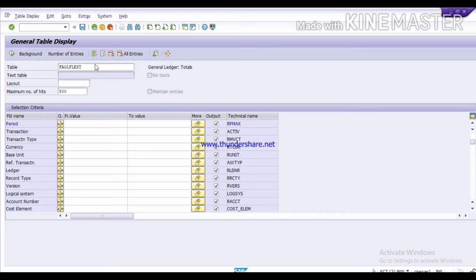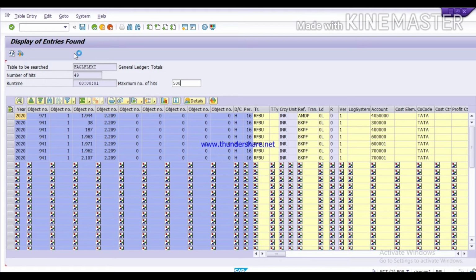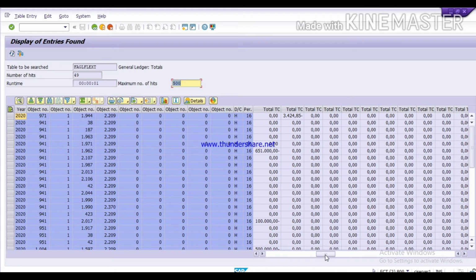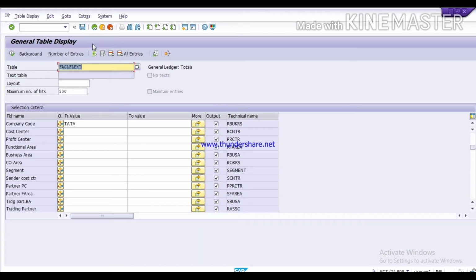Move down and give your company code. Here mention your company code. Our company code is TATA, and just execute it. Here you can see all the transactions are posted automatically in this table. So this is the table in which all the transactions are posted automatically. And there is one more table, that is FAGLFLEXA. Press enter. Mention your company code.